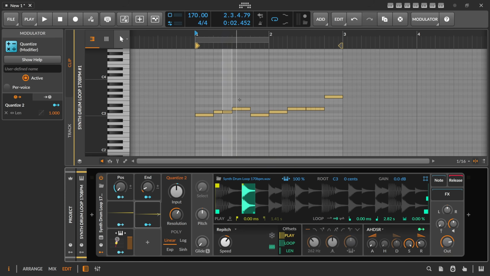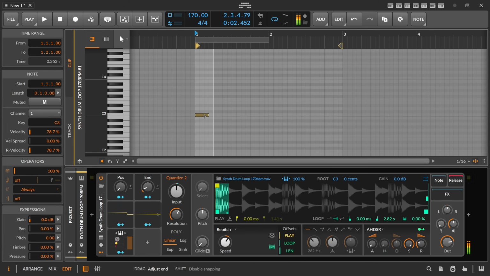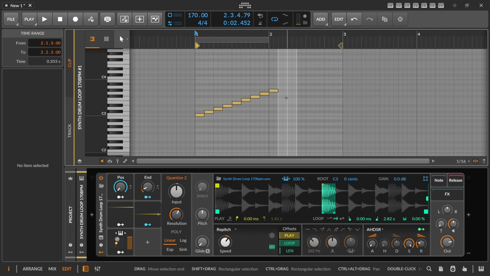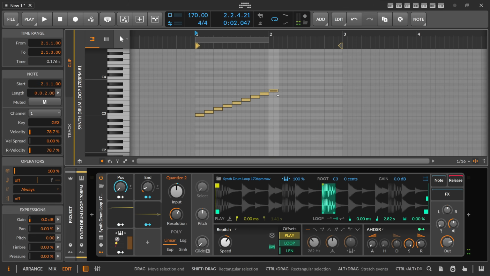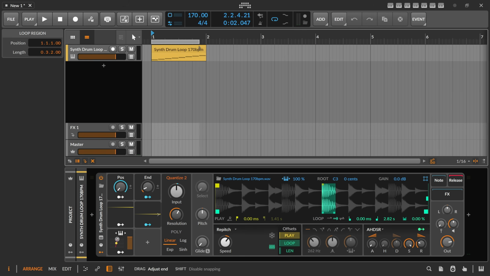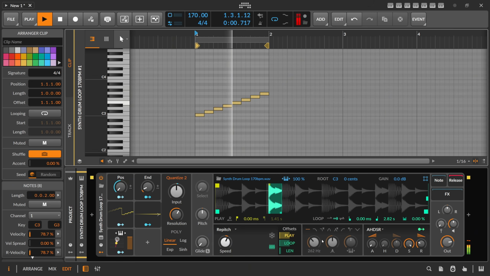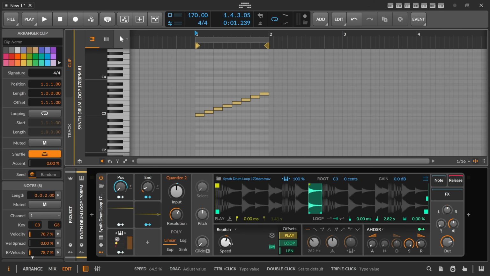I think you can also, let me try this here. Yeah, there's the end. Let's loop this part here. But here the loop is on, right? So when you hit the end of the slice, it starts from the beginning again. Yeah, it's not perfect.